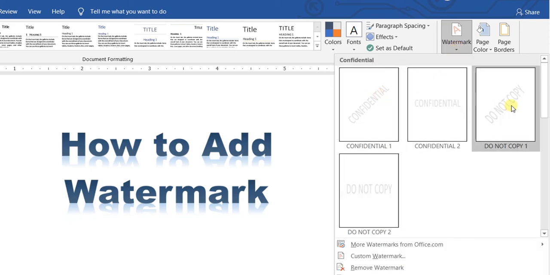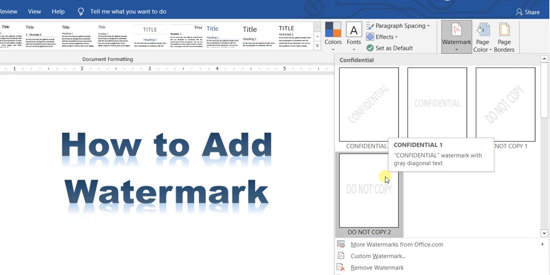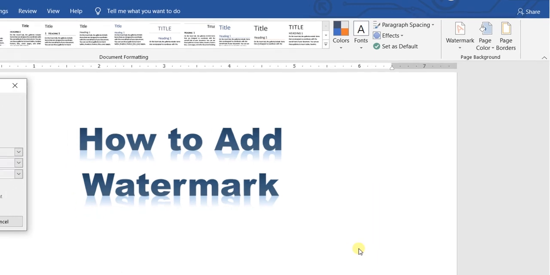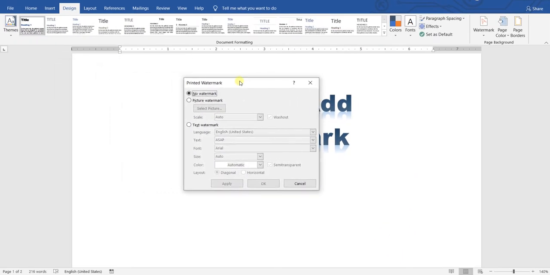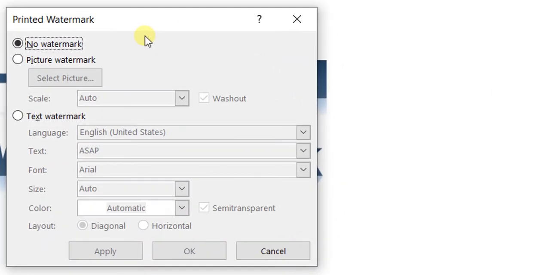you can see there are quite a few predefined types that you can use. If they're similar to what you require, you can use these. However, you can also set your own custom watermark over here. At the very bottom, you can see the custom watermark. So let me just click on this one, and immediately a small window opens up. By default, no watermark is selected. Since we need to add our own picture watermark, let's select this one.